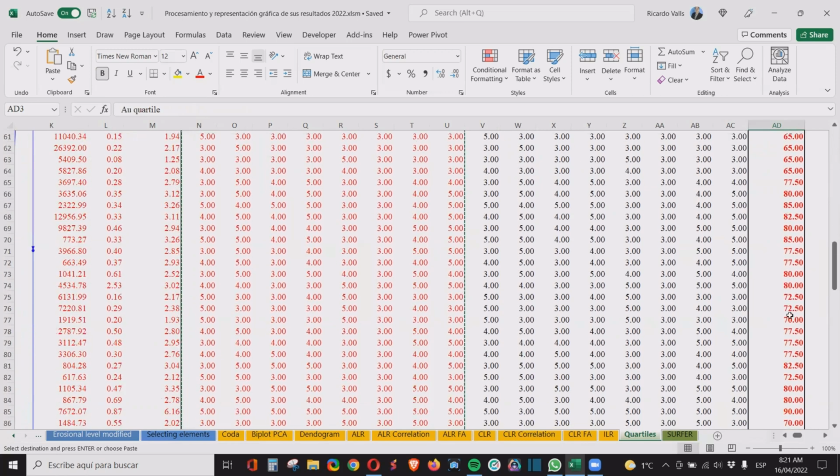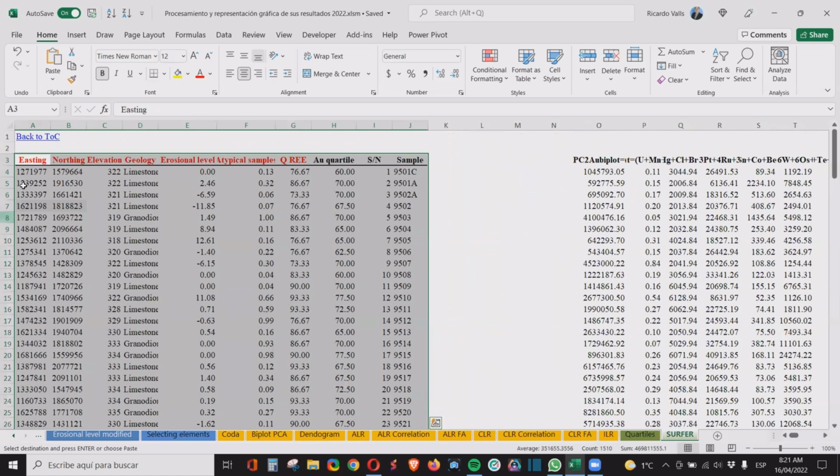So you can see we're going to be representing a map of the probabilities of each of these samples to be in a mineralized zone. So we create our Surfer table, which the last one would look something like this: the east, north, elevation, the geology, erosional level, atypical samples, the quartile for rare element, and the quartile for gold. And now we're going to go to Surfer, and we're going to represent our quartile of gold.